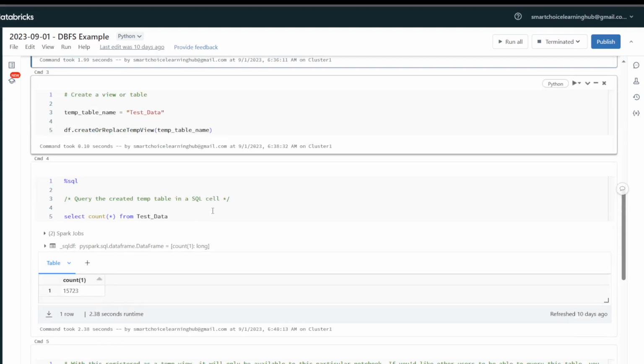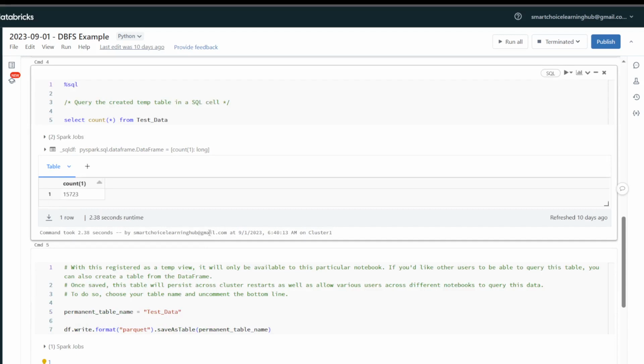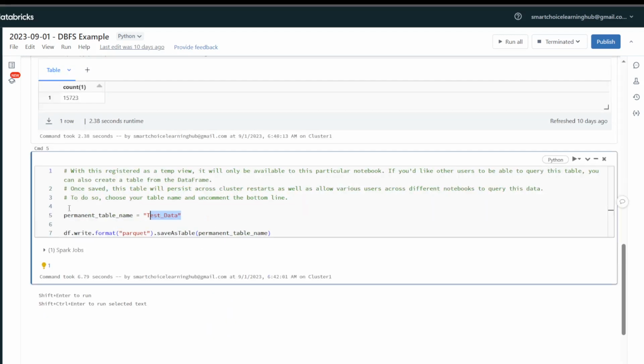And after that, we created a permanent table that we named test data, where all the data was saved permanently, just like a SQL database. And you can use that table. You can run a query against the table, and you can do almost anything that you can do against any database. You can use the same query to query the table.